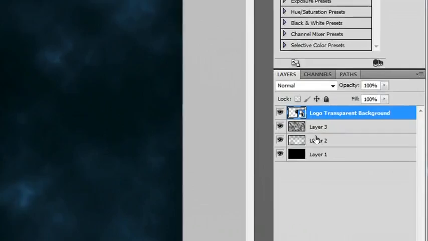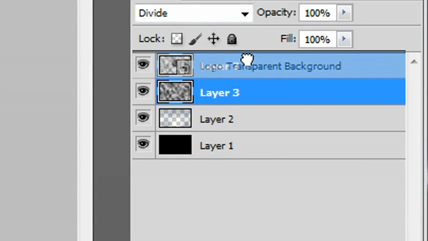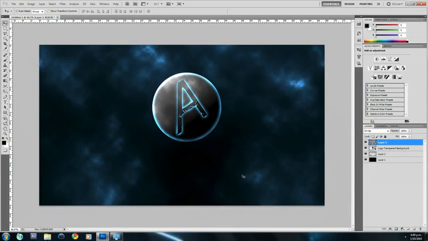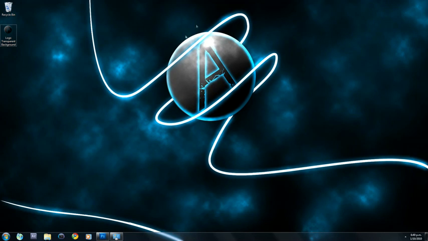And then I'm just going to drag this clouds layer above it, so then it kind of matches in with the clouds on top of the logo, so it doesn't look separated. And then we're going to create this swirl effect that we have right here within Photoshop, and then it has the outer glow.